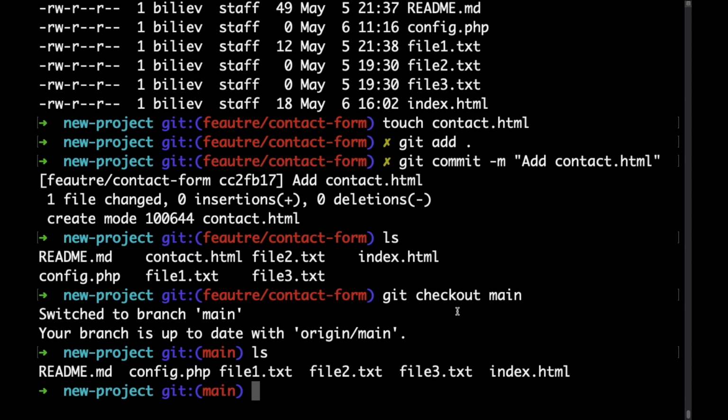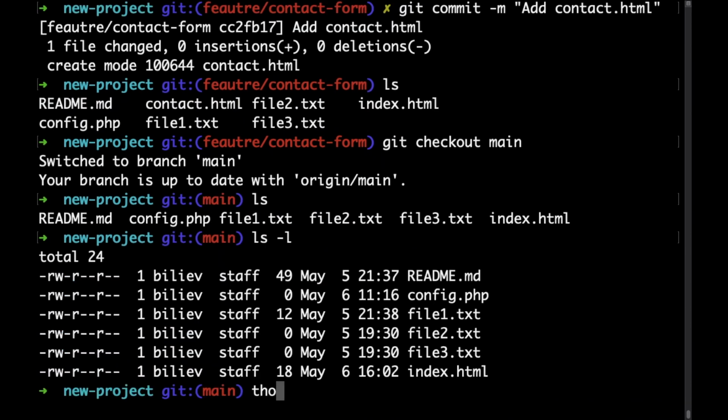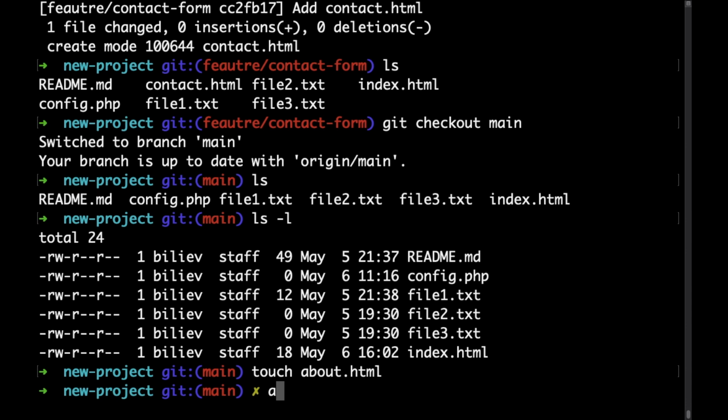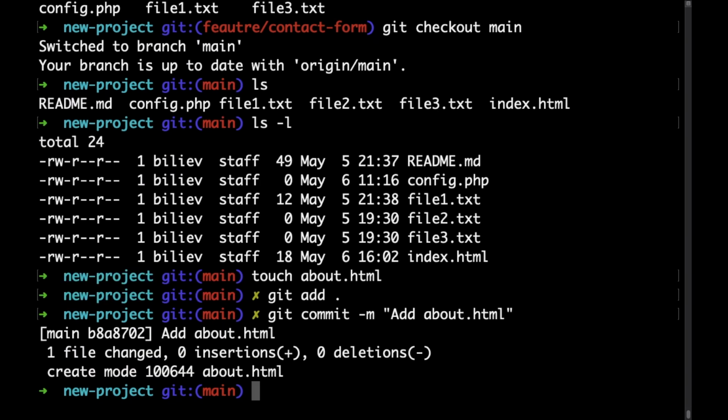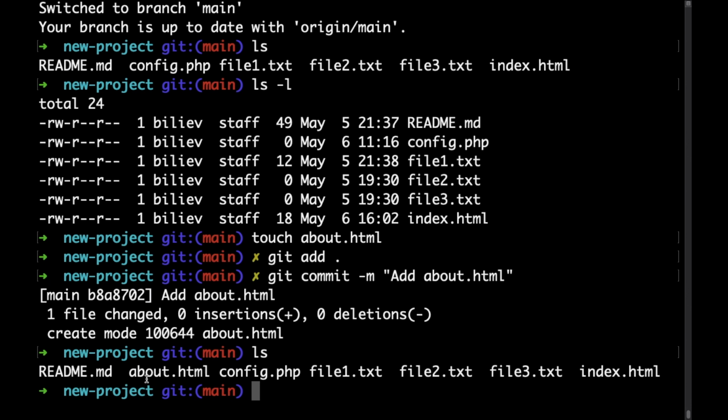The same goes for here. So let's say we created a new file here. Let's call this file about.html. And let's go ahead and add it and commit it. Now if we run ls, we can see the about.html file here, and we're on the main branch.